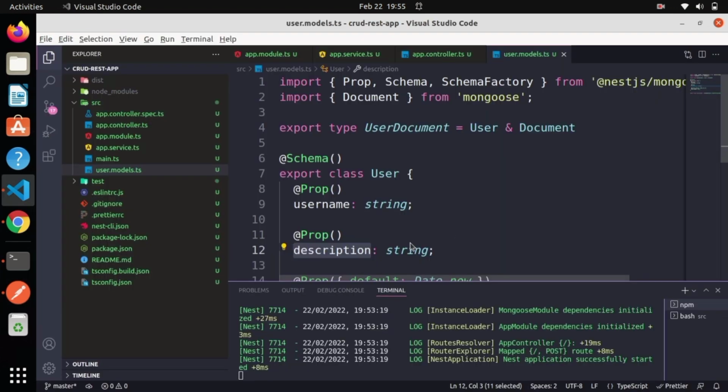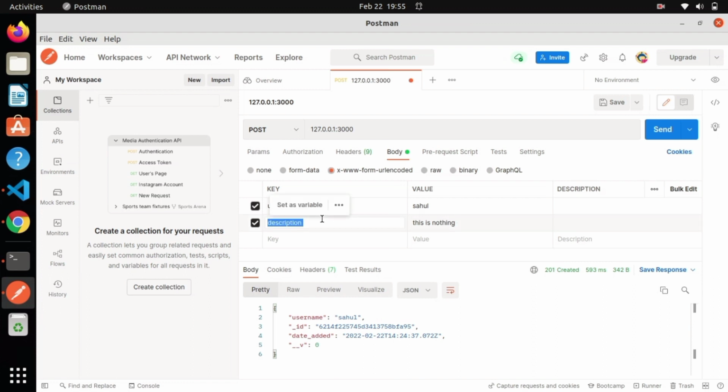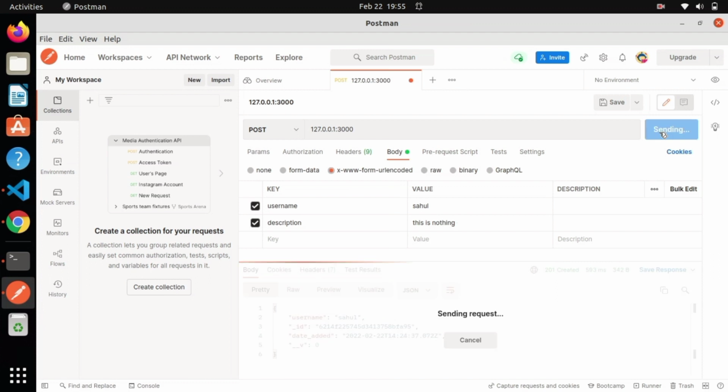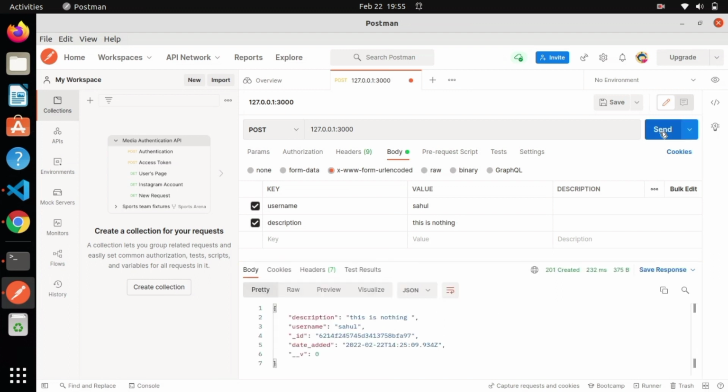Let me copy this and paste it once again here. But what went wrong? Why doesn't it work? Here you can see, guys, this time it successfully created the description and username. I think in the past I misspelled the description spelling, so that's why it didn't create it. But now it created a user for us.